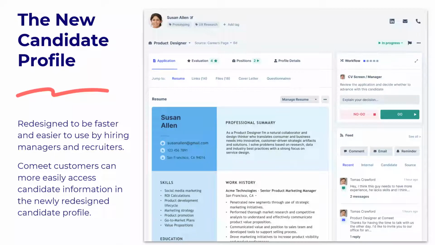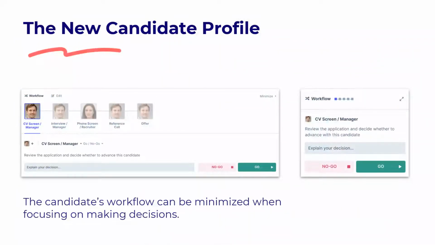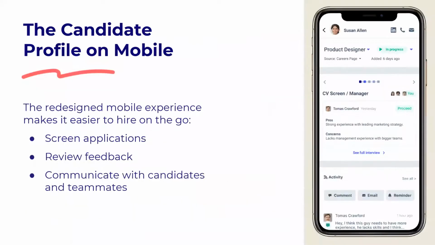So this candidate profile is going to be looking differently, acting differently, and I can ensure that it's definitely going to be improved. It's going to be a big deal for all of the hiring managers and recruiters. You'll see that it has different capabilities, can be minimized and expanded when making decisions. So once this comes out, we'll definitely reach out to keep you posted. You'll also be able to see that the redesigned candidate profile will also impact mobile performance. So as you know, Comeet doesn't have an app, but now you'll have improved access on mobile, basically an improved version with more functionalities. It'll be easier to screen candidates, review feedback, and communicate with your teammates and candidates.